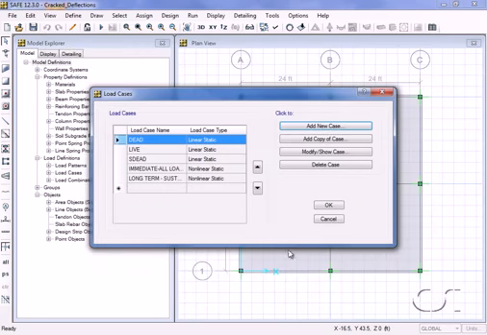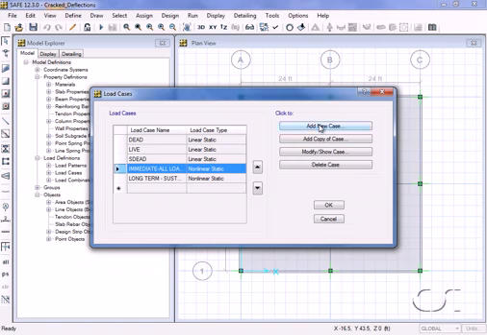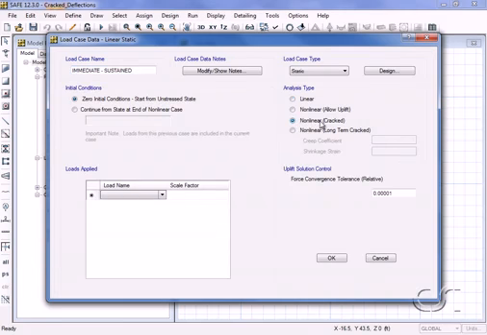The next case needed was previously defined as immediate all loads. The last case we will add will be called immediate sustained, and it will have a type of nonlinear cracked, no creep or shrinkage in this case. And again, the dead and S-dead will be applied with factors of 1, while the live load pattern will have a factor of 0.25.